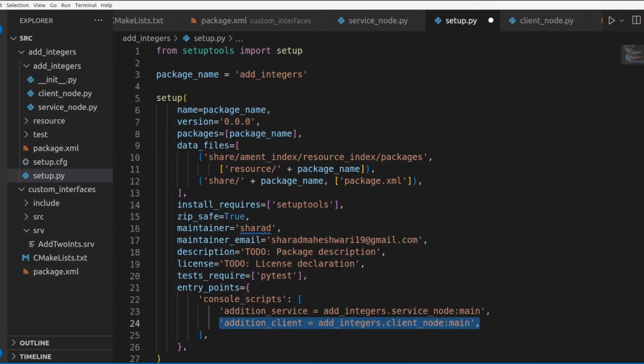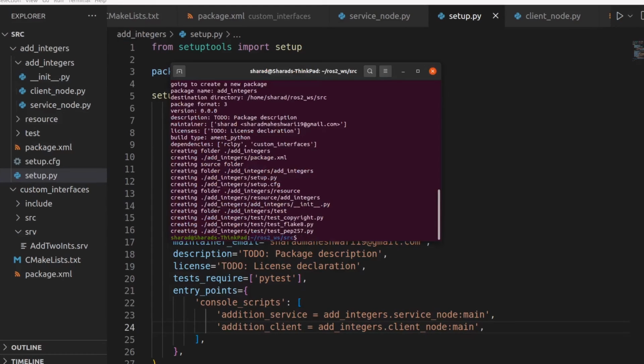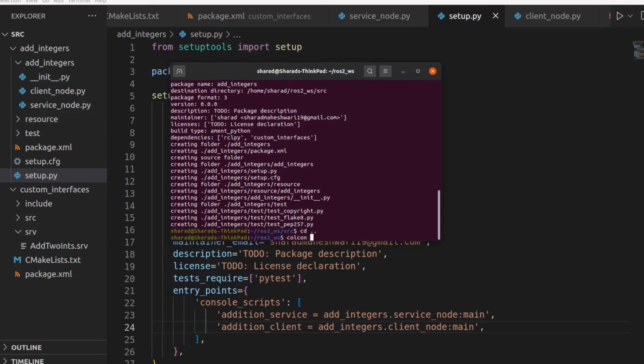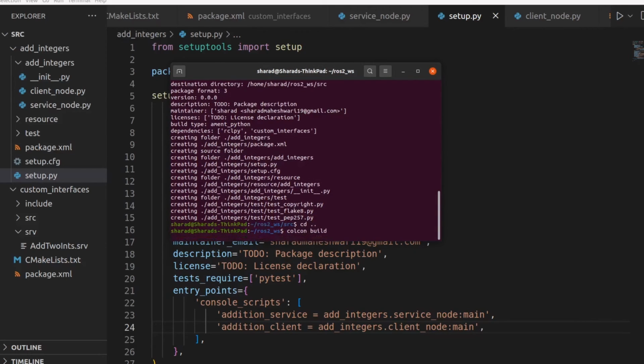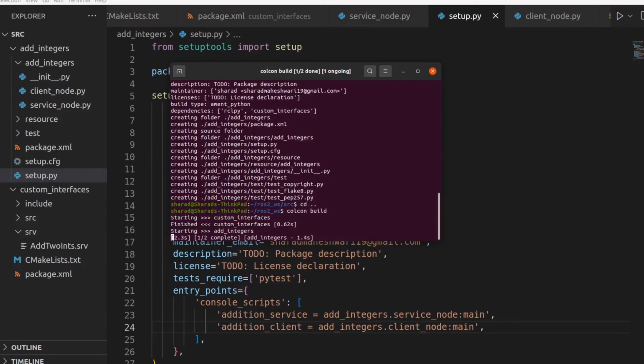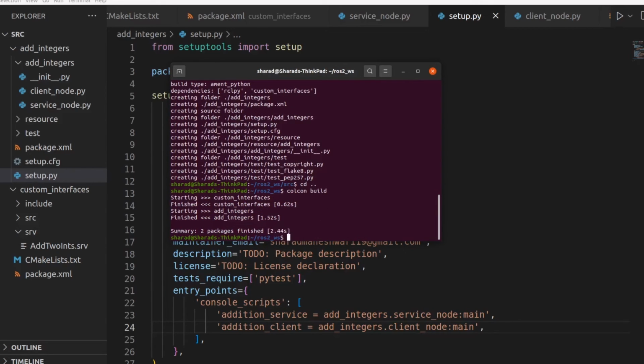So you have your directory add integers and then client node file and then main. So looks like this is done. Let's try building the package to see if everything was fine. Let's go to our ROS workspace. Call colcon build. So 2 packages finished. Looks like everything is fine.